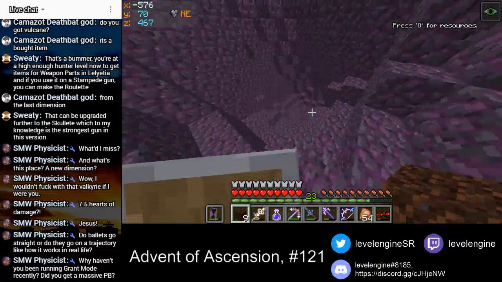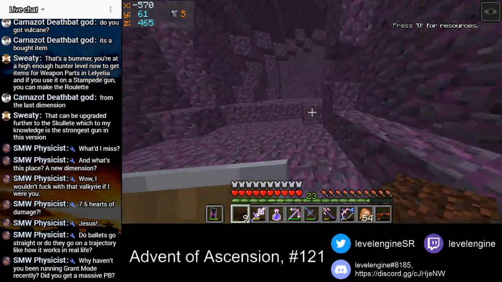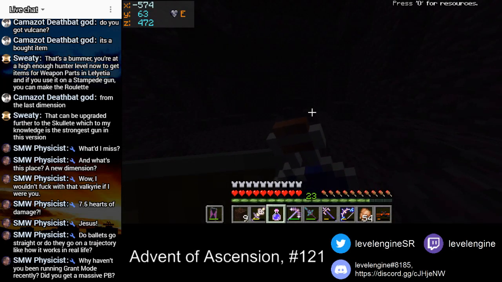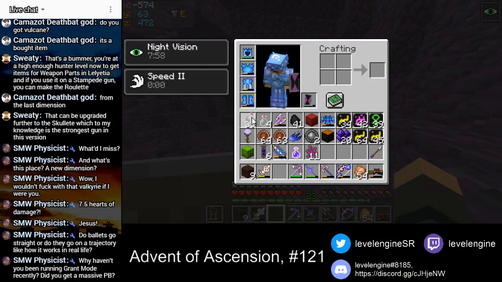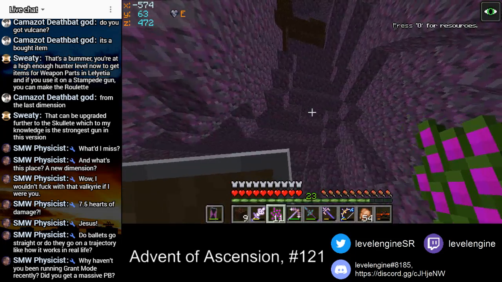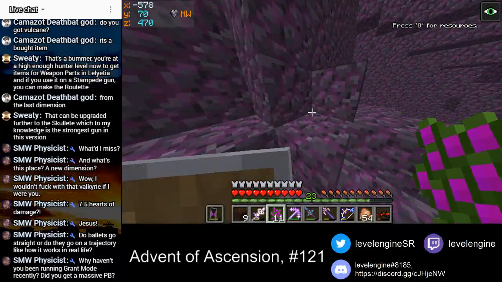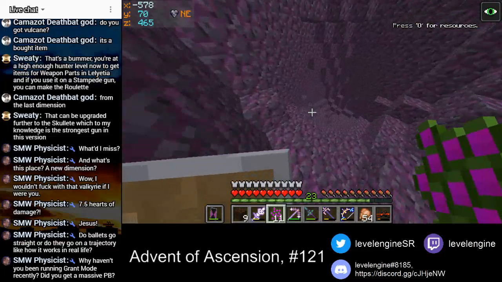If I really want to get away from them, I could hide down here. Could hide in this cave. Wait, where are my night vision potions? Okay, I still have one here. If I really had to, I could hide down here. I mean, at least if there's anything deadly in these caves, I'll be able to see it much easier.